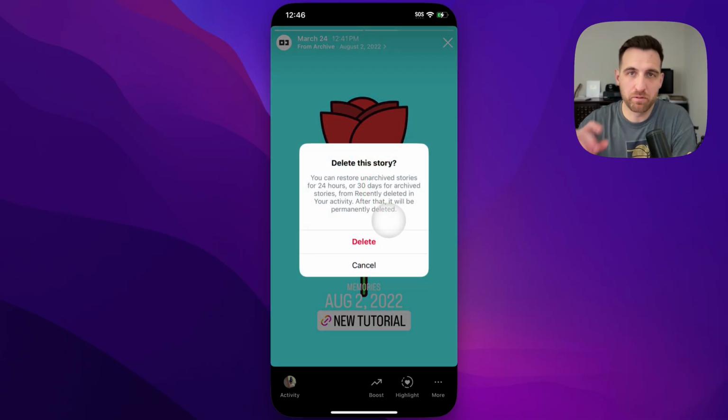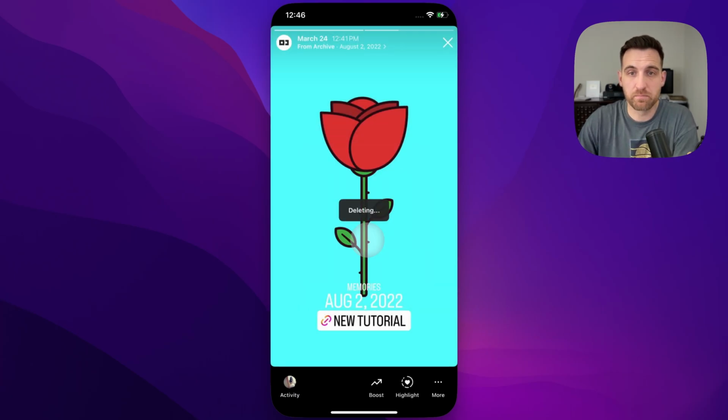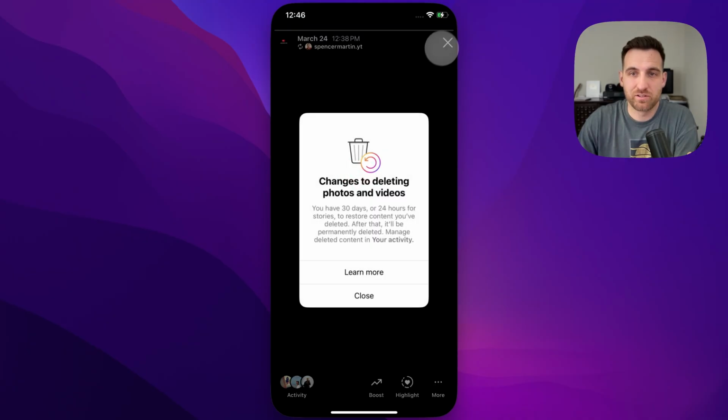And this is the pop-up, by the way, that was supposed to pop up, but it kind of skipped on us earlier. But it basically says that we can restore unarchived stories for 24 hours, or 30 days for archived stories, from the recently deleted in our activity. After that, it'll be permanently deleted. So we'll take a look at that as well. But if you have an old archived story you want completely off your phone, off your account, you can go in there and delete it just like we did now by clicking that button there on this story.